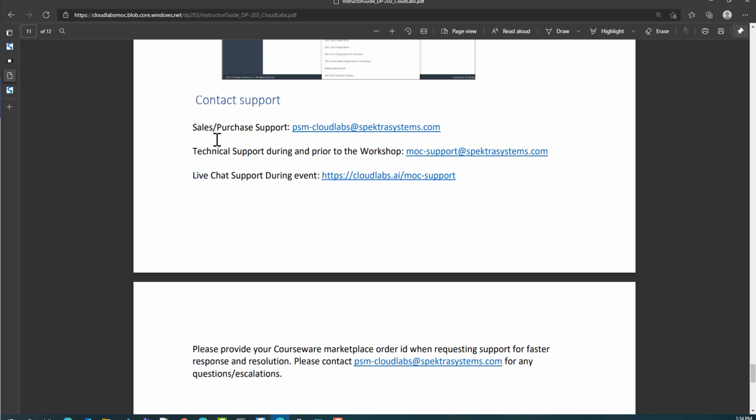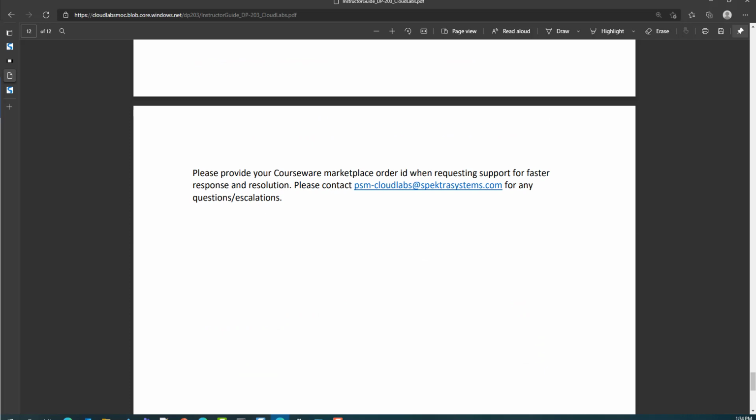So if you need any support around sales purchase, psm-cloudlabs at spectrasystems.com is the way to go, whereas you can use moc-support for live chat and email-based support.